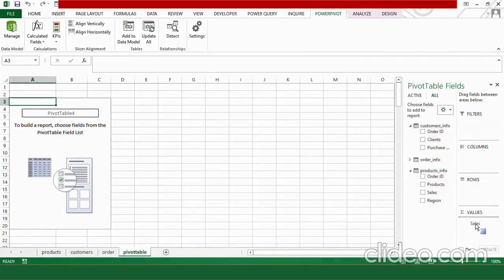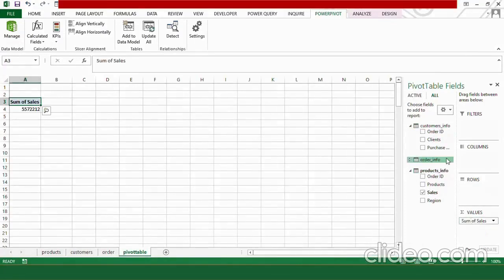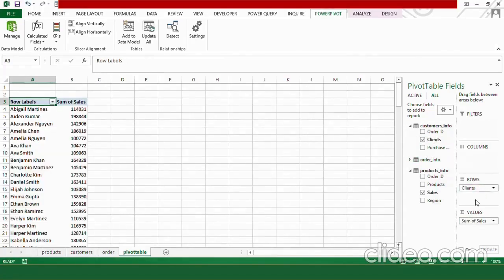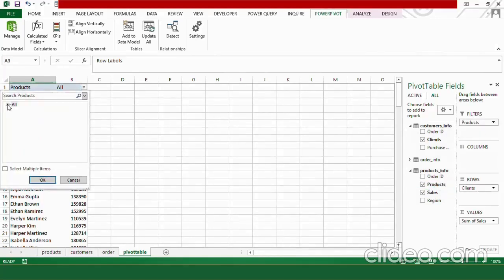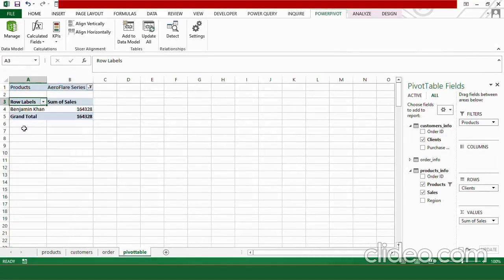So here I am going to put sales in the value section, and from customers info I am going to put clients in the row section. I am not getting any error. This means we have successfully created our relationships. Now let's drag products in the filter section, and let's try to work with these. Let's select arrow flare series, and here we can see our client who has purchased our arrow flare series, and here we are seeing the sum of sales. This means the pivot table is ready to work with.